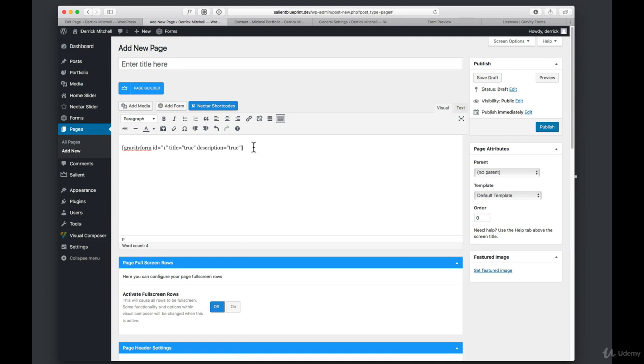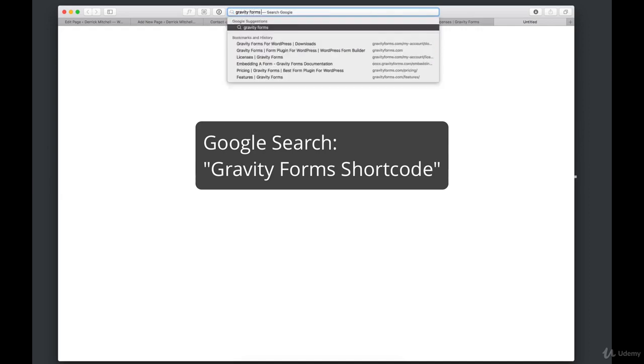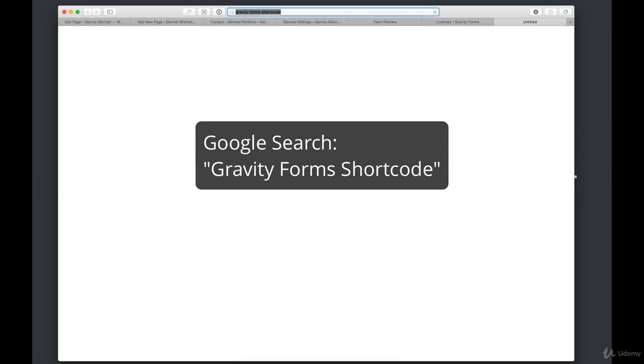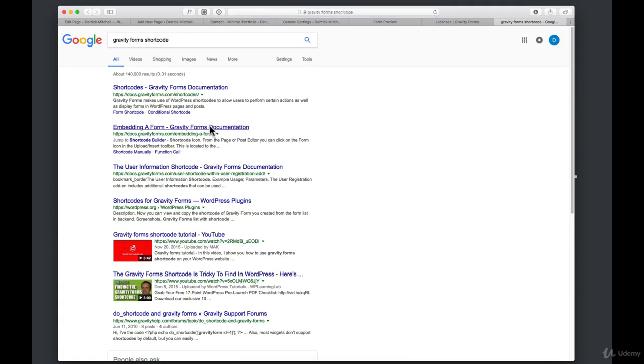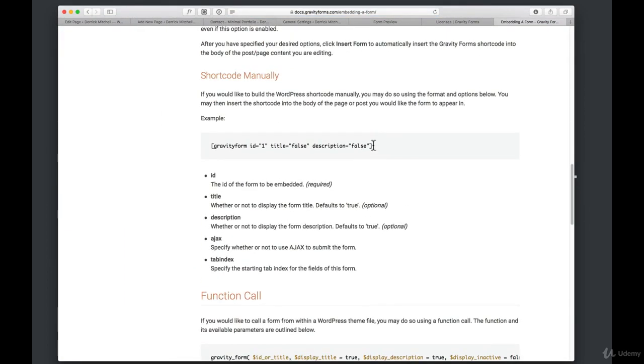widget area or whatever. And if you don't see this, just open a new page and Google for Gravity Forms shortcode. So you can always go that route too and open up their documentation. Let's scroll down here. And here's that same code that they gave. So I could copy and paste that. So just trying to give you ways to really quickly figure out how to embed this contact form.